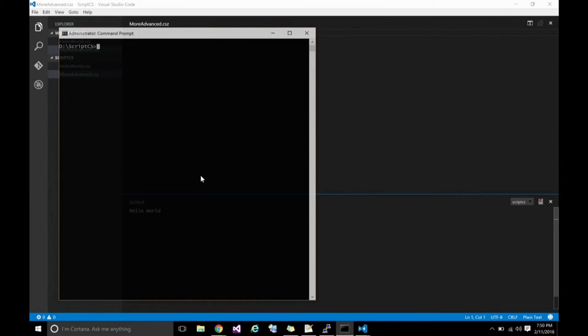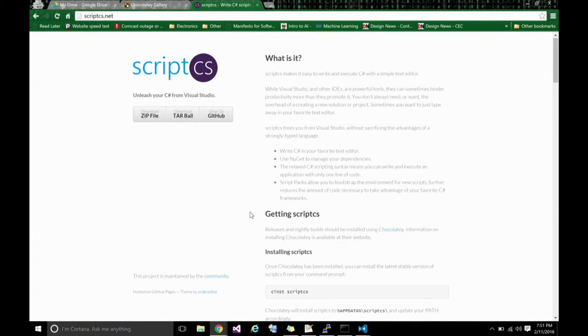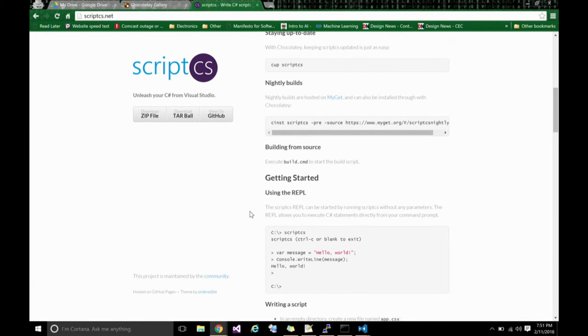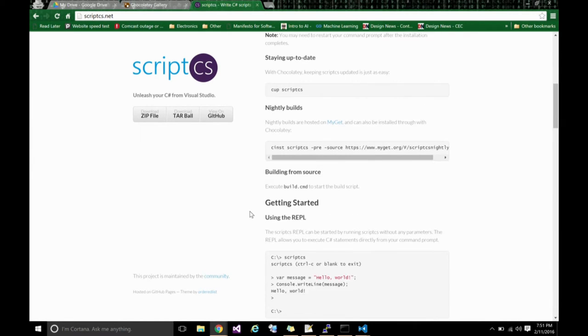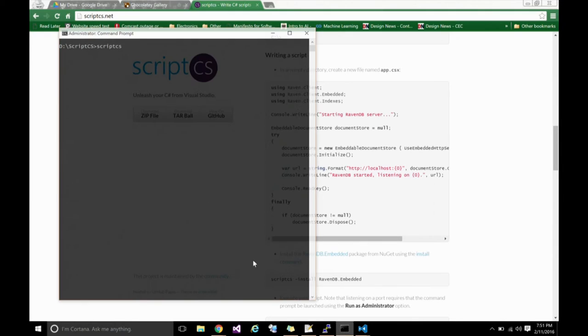Okay, ScriptCS will allow us to get NuGet packages exactly like we're used to. So I can do ScriptCS, and now I forget the command. Fortunately. Oh, yours is backward. No, mine's right. Okay, so just dash install. Okay, so ScriptCS dash install, and then whatever NuGet package you want to install.